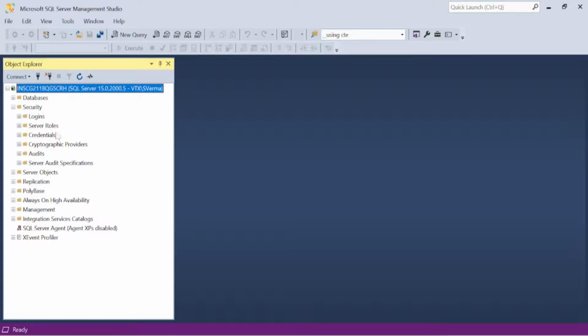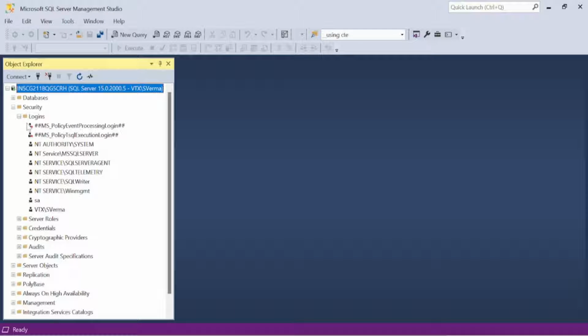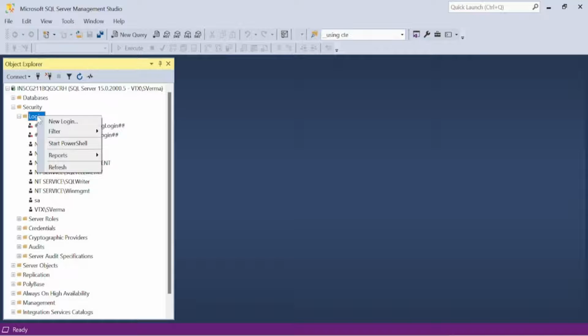Once you open this security folder, you will be able to see the login folder. So I'll expand this login folder. And here we can see the same username which we have logged in with, which is VTX/S Verma. I want to add another instance name, so I'll select this login folder and right click. Here we have an option which is named new login. So simply click this new login option.